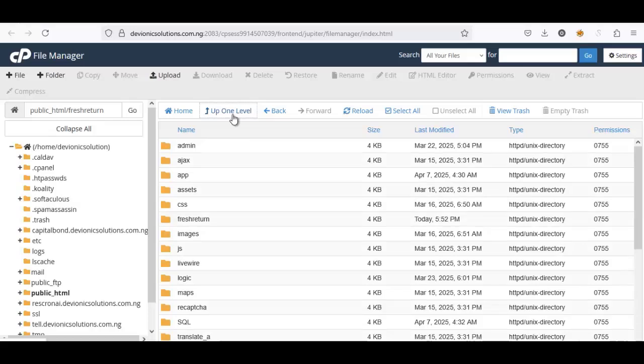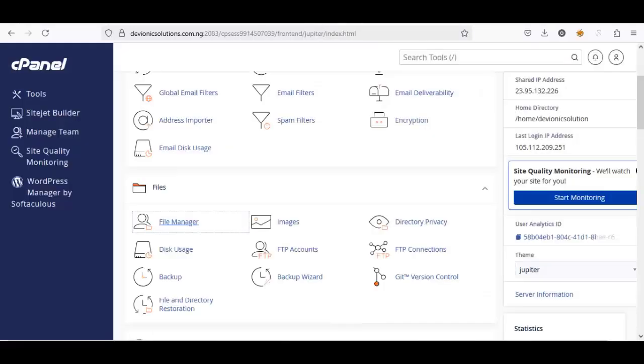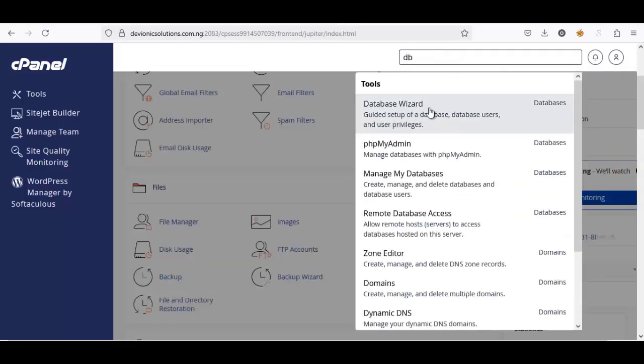The next thing we're going to do is create the database. To create the database, go back to this particular place and search for tools, right here. Click on that, then search for DB, Database Wizard, this particular one right here. Click on that.